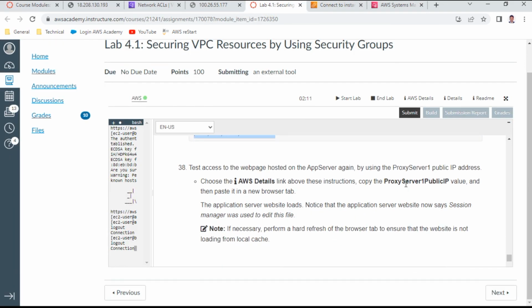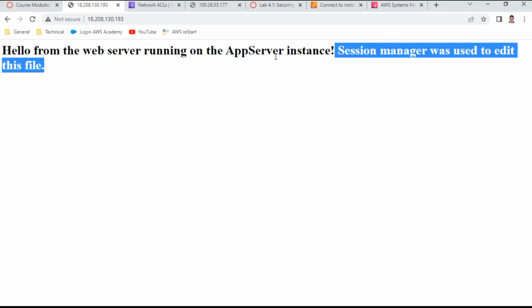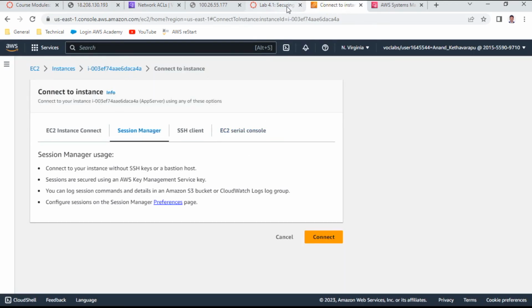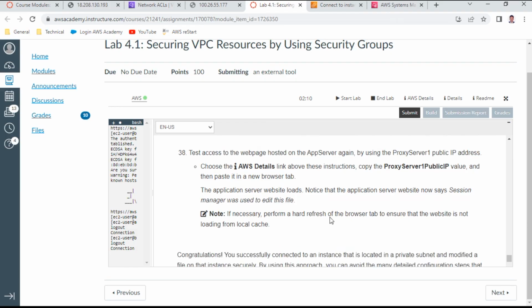Now this proxy server 1 public IP value, copy and paste it. You can see this one, proxy server 1 is something like 18 dot. Just try to refresh. Yeah, you can see this one. Sessions Manager was used to edit this file. You should get this message because we have newly updated this particular one. Yeah, like this you should get. Notice that it says that Session Manager was used to edit this file.